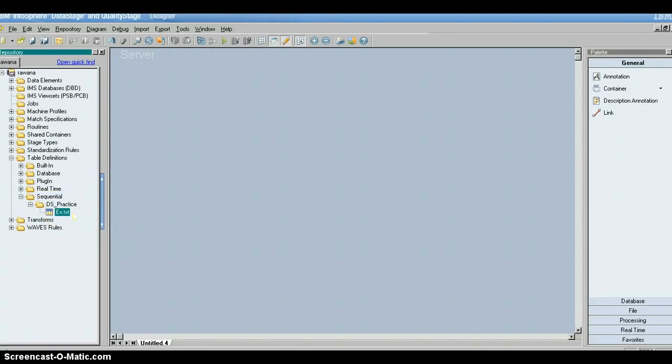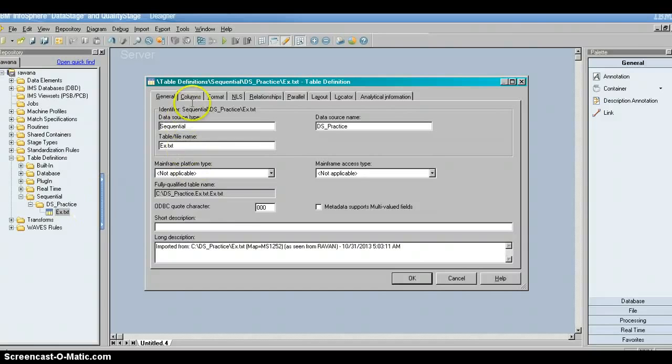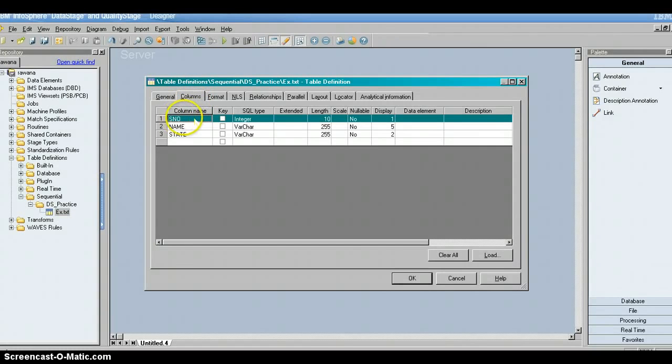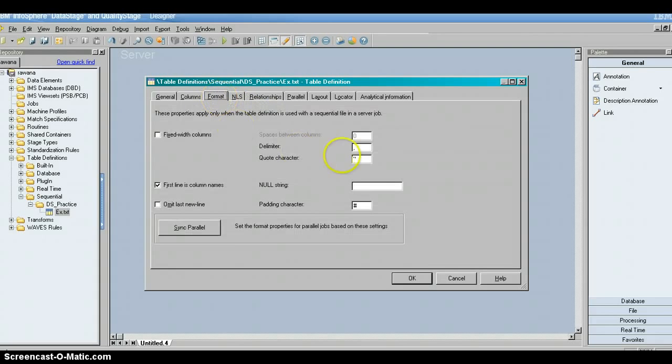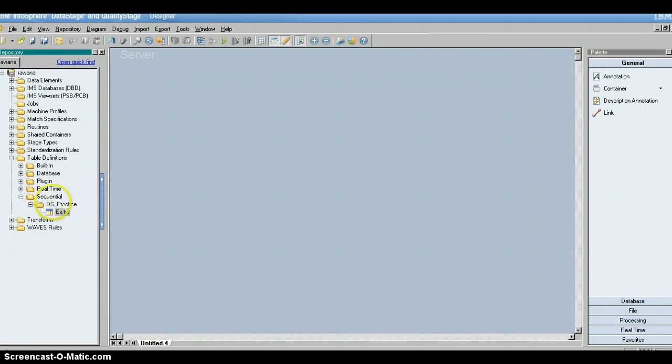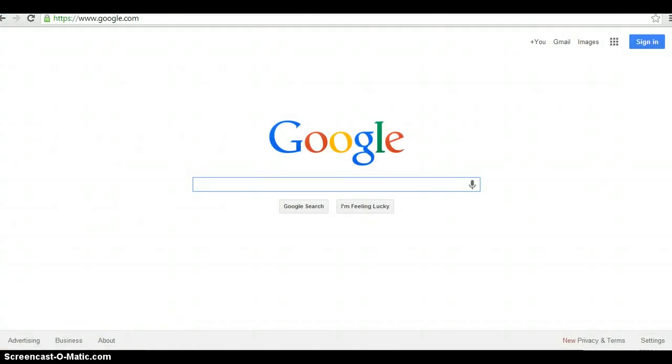have created. When we click on that, it shows the columns we have, like serial number, name and state, the data type, and the format. The first line is column names, and the delimiter is comma, right? So this is how we create the table definition for normal regular files apart from database. Now that we know about table definitions, let's move to another important concept called parameter sets.